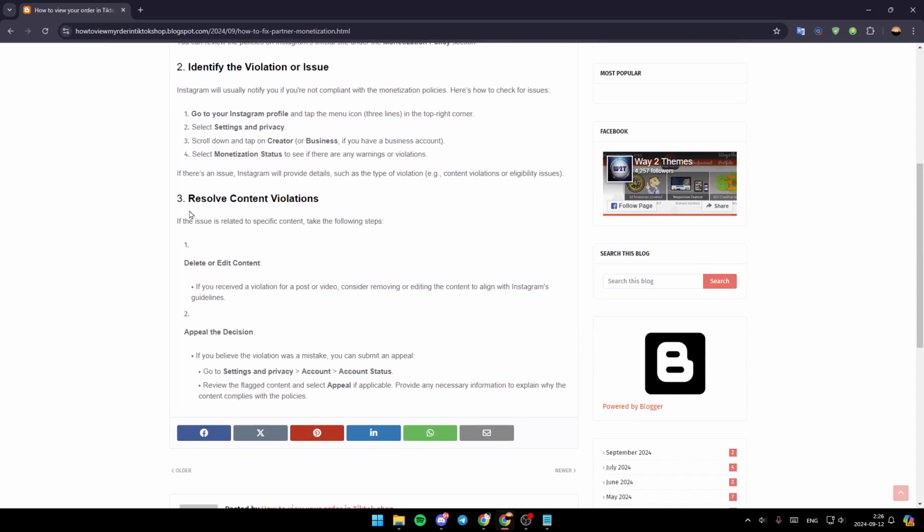Resolve content violation. If the issue is related to a specific content, take the following steps. Delete or edit content. If you receive the violation for a post or video, consider removing or editing the content to align with Instagram's guidelines, and then appeal the decision.